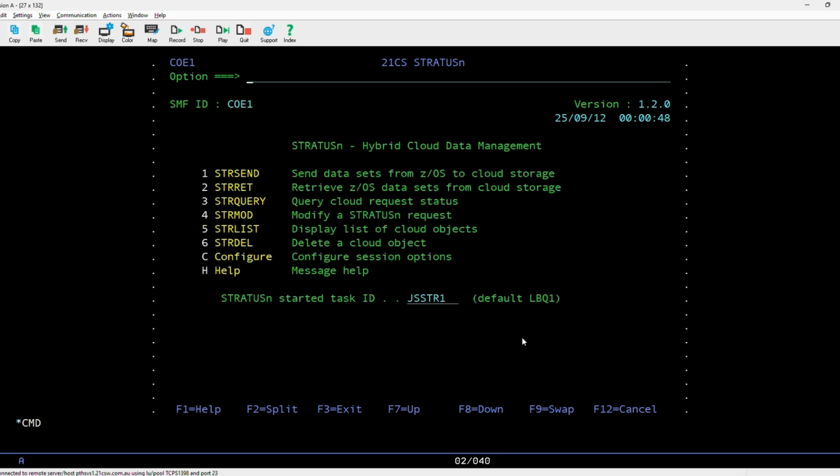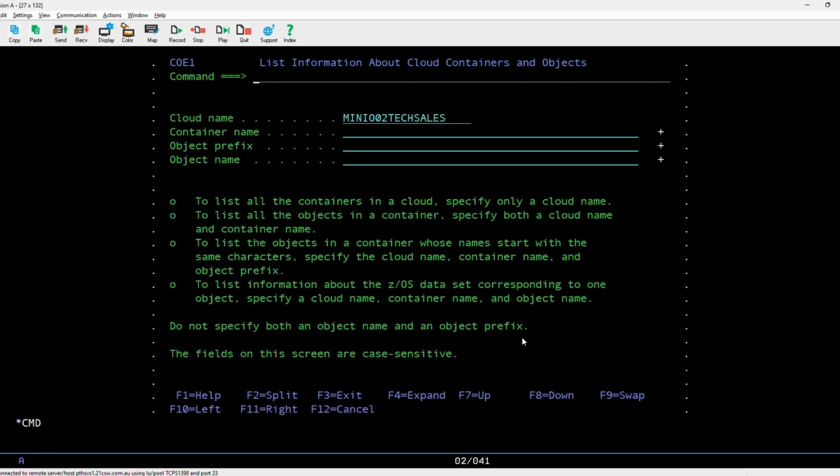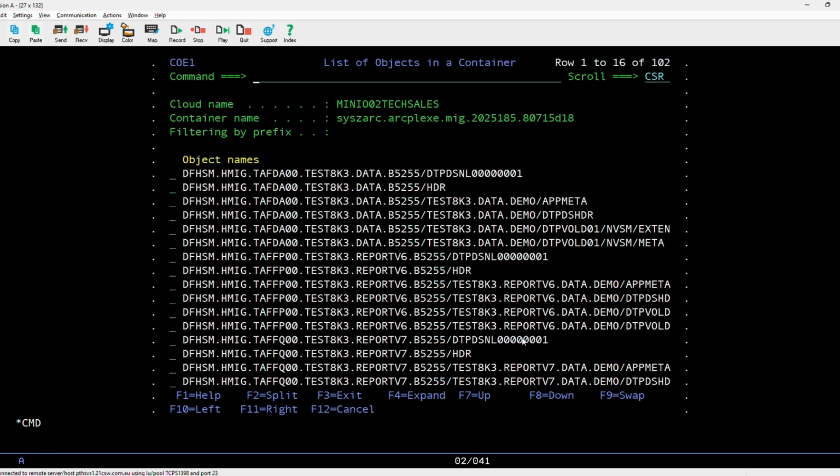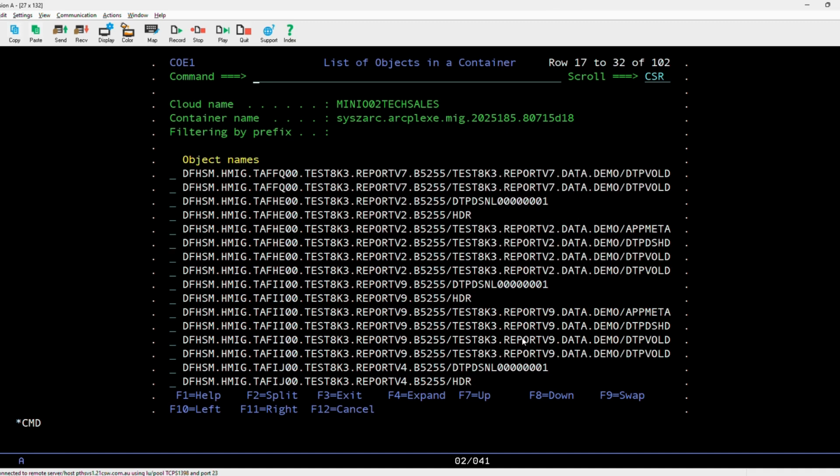We're going to use the list command, and we're going to specify our cloud name on where we sent that tape data. And I can see that I have a bunch of different buckets in my cloud object storage environment. I'm going to select the syszarc container because this is where my data was automatically sent when I did the migration from ML2 to MLC. And from here, I can see the different objects that have been migrated, including the data that was part of our initial set of data sets when we did the simulate with the ML2 to MLC migration.